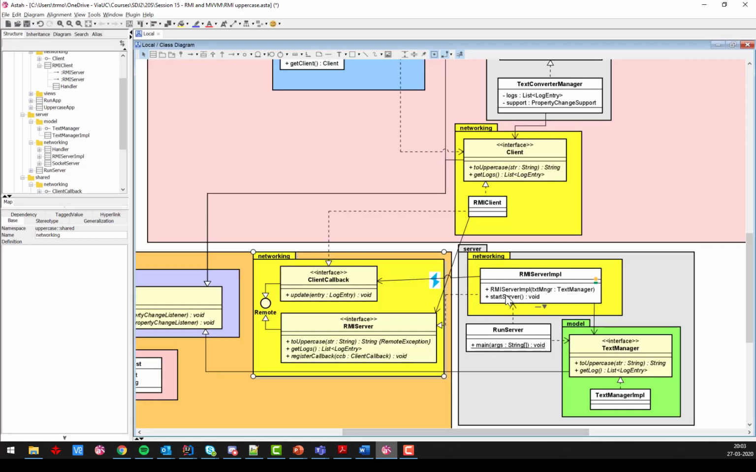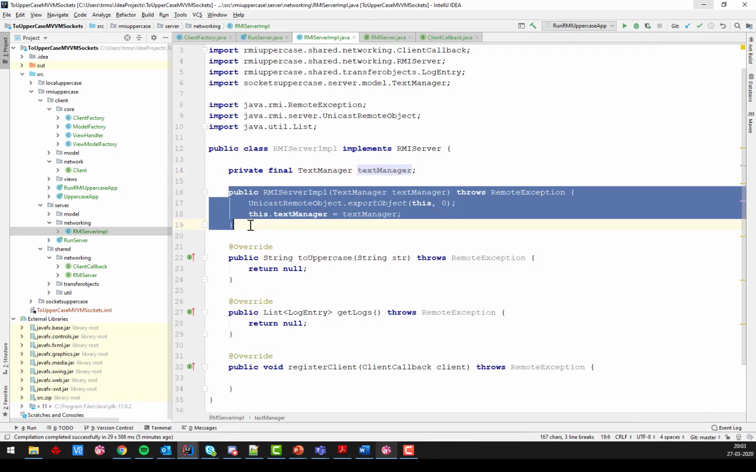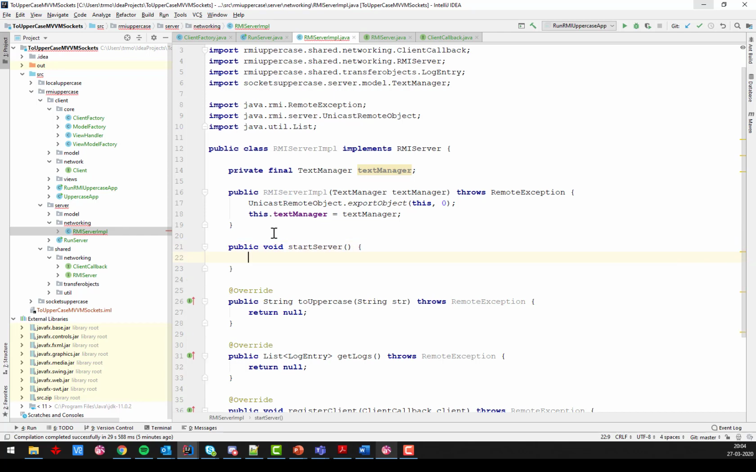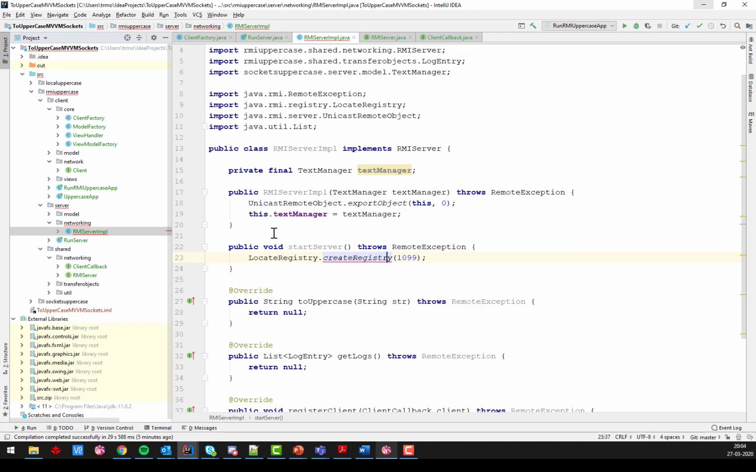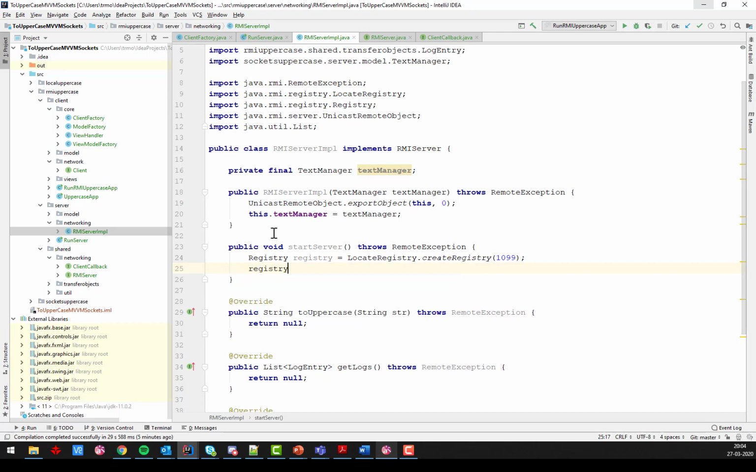I actually do have a start server here, but I'm not entirely sure I need it this time around. Okay, let's try and do that here. So I will do the locate registry, create registry. So I'll do that in here instead of the main method, and we will throw that. And I have my registry. Now I say registry.bind name. I'll just call it uppercase server, and I want to bind this. And I can also throw an exception.